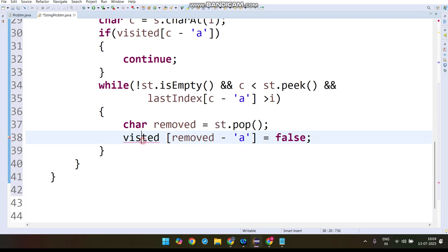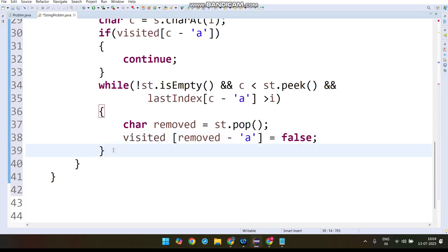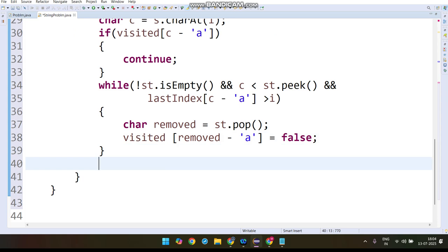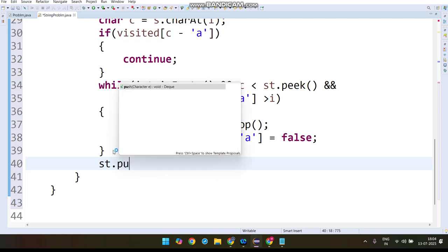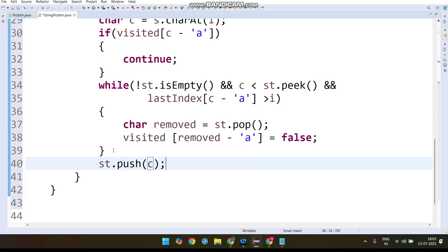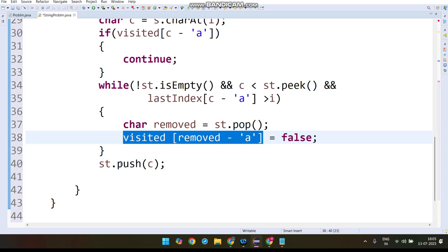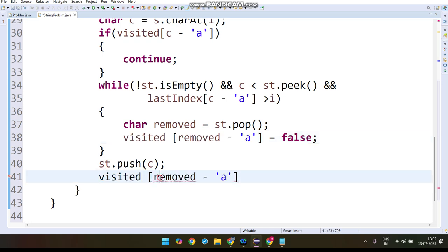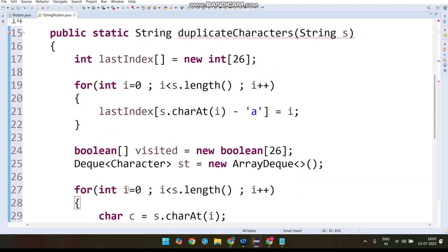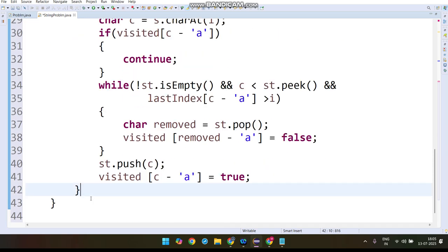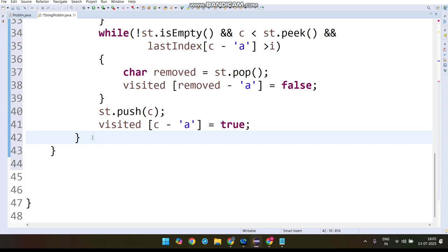Otherwise, if these conditions are not true in the while loop, we simply push that particular character into the stack and mark its visited value as true. Okay, this for loop is completed.